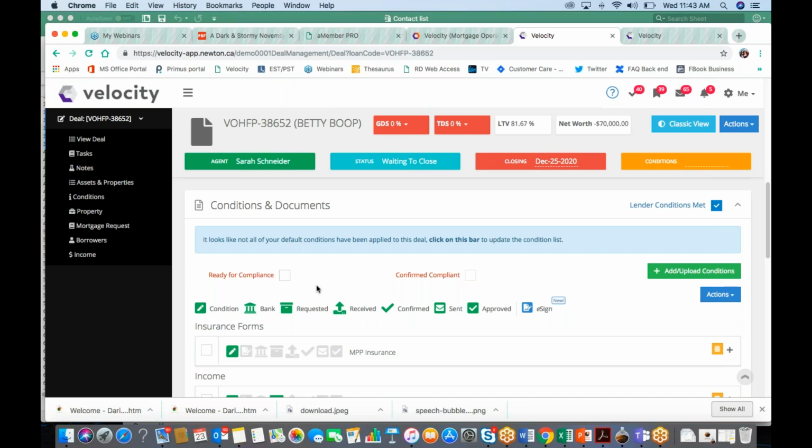Now, for whoever does your compliance, I think it's Ola. When you're ready for her to check your compliance, you can check this ready for compliance right here. And then on her end, Ola, you'll be able to see in a report which brokers and which files are ready for compliance. So that's just something nice you can do to remind her which deals are ready. Okay, cool. Thank you. No problem.